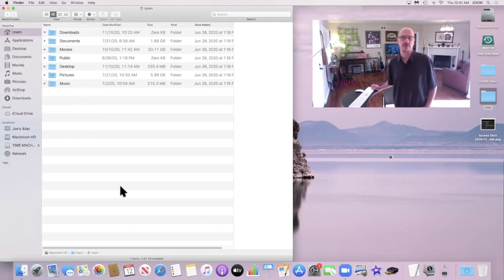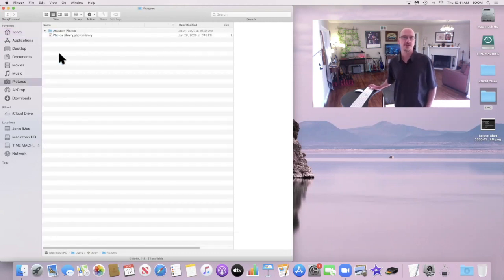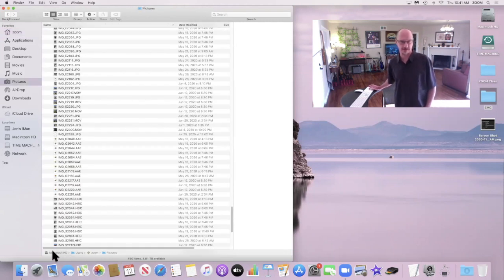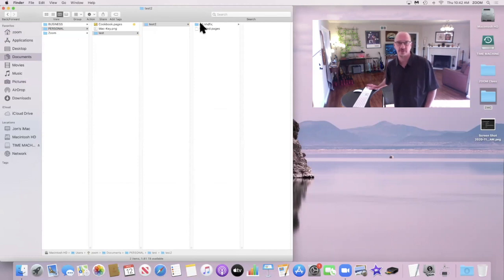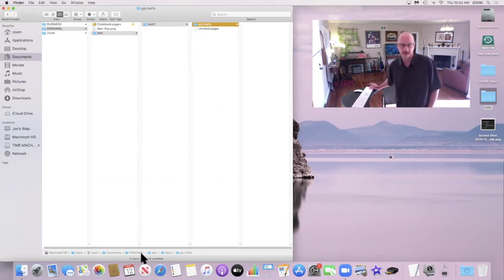The other 2 that I feel are really important are these ones down here. This is called the path bar, and this is called the status bar right here. And these are important. The path bar tells you exactly where in the hard drive you are. So if I go into here, you'll see it updates. I'm in my Macintosh hard drive, in the users folder, because that's where the account lives, the Zoom account in the users folder. And then I'm in the pictures folder within there. You could go to documents, and now I could be in personal, and now I could be in tests, and I can be in test 2. And as you can see, it all updates the path down here.